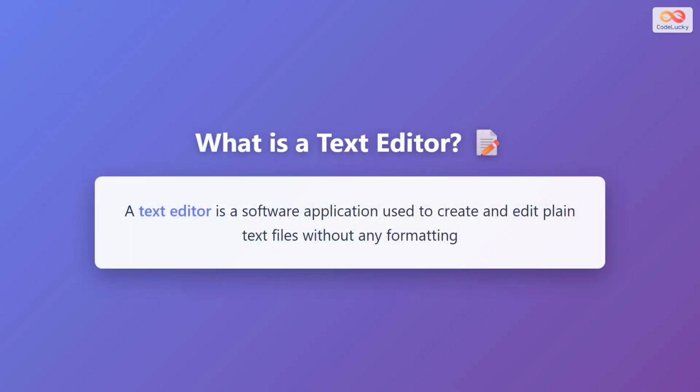A text editor is a software application used to create and edit plain text files without any formatting. Unlike word processors that add formatting like bold, italics, or different fonts, text editors work with raw, unformatted text. This makes them perfect for writing code, configuration files, and scripts.